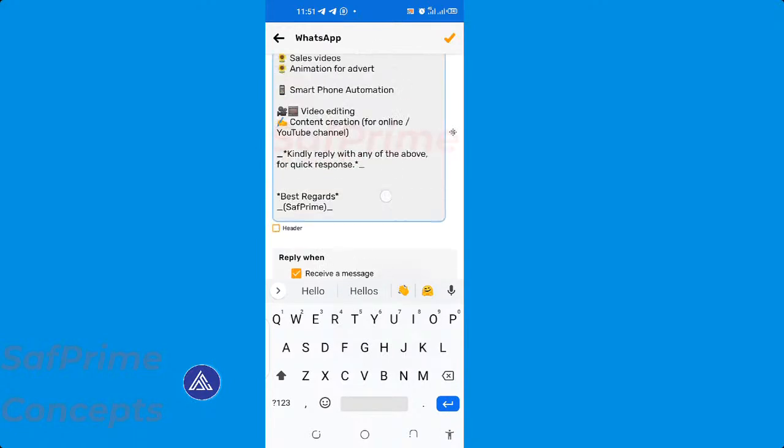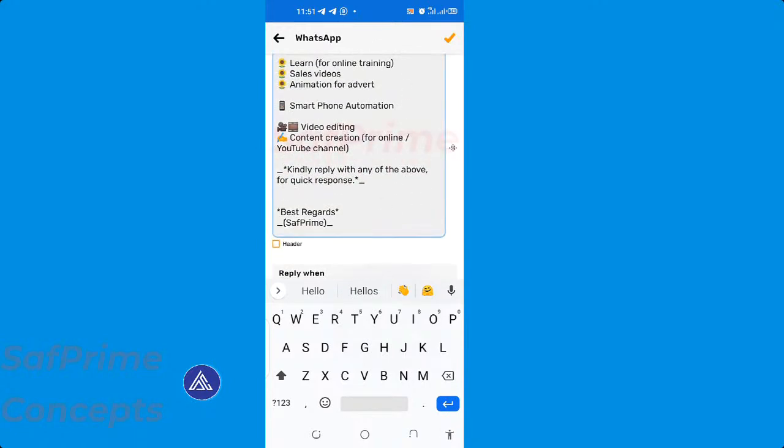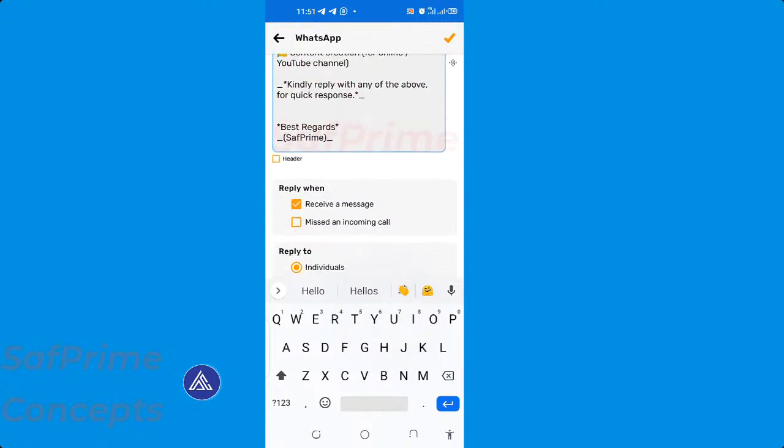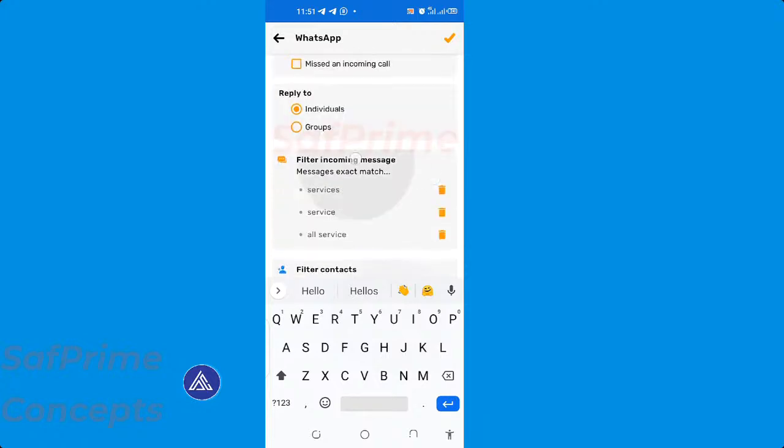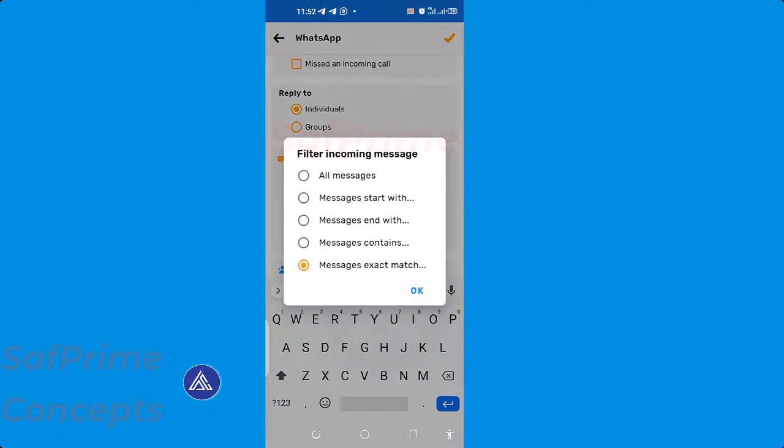Why? We said kindly reply with any of the above for quick response. So if you say all messages, in fact, you annoy your clients. Someone says hi, then the things you do will be the response. It's not professional. So come to filter incoming messages. All messages, that's not the one you will select. A message that starts with, I beg you, don't select that one. Come to the last one and say message exact match. Then you click on OK.